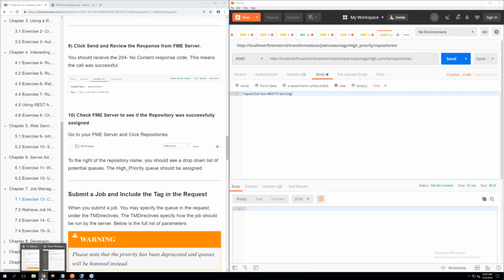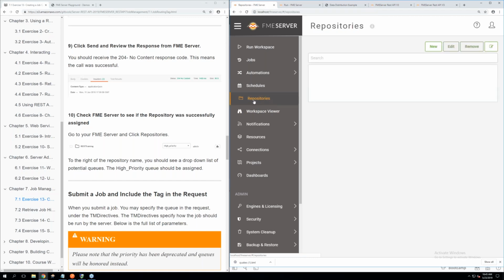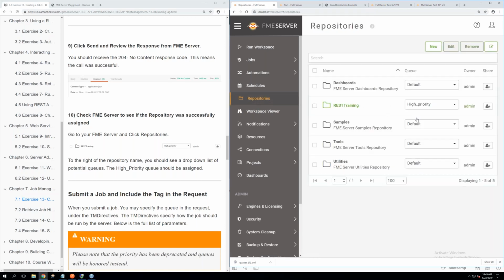Now we can go to our FME server and see if it actually was successful. So if we click on repositories, we should see everyone else is assigned to the default queue, but our REST training was assigned to high priority.